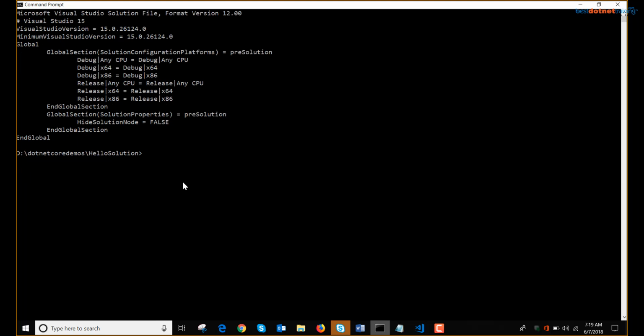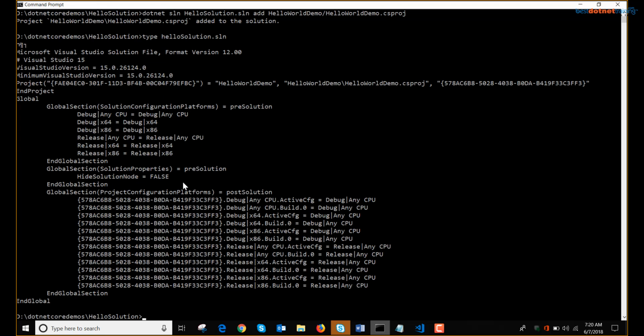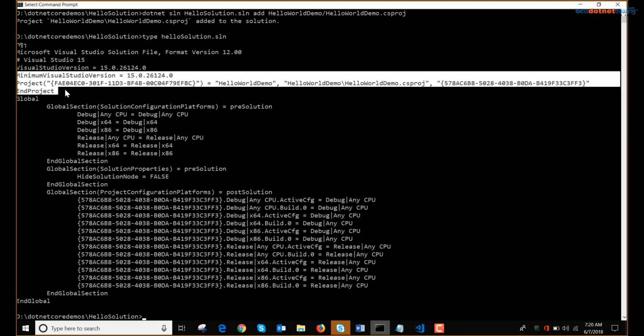To bring the project into the solution, .NET SLN is the command, and then we give our solution name. Just press tab, it gets written there automatically. Then use add and then the folder slash hello world demo dot csproj. That's it. Hello world demo has the file by that name. And now again execute this. We have the reference of the project.